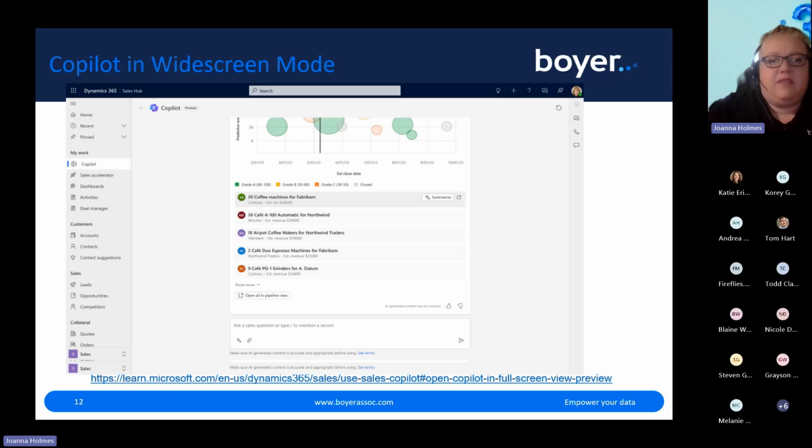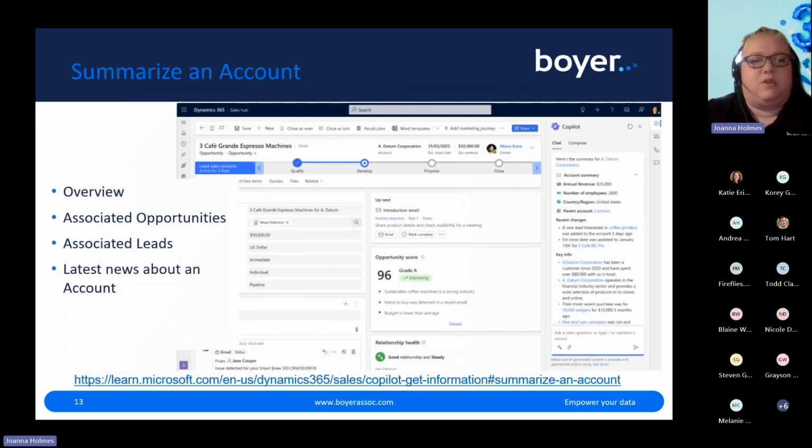As you can see, I have that first one highlighted there, and I could have Copilot give me a summary about this particular opportunity. So again, it's a new experience to be in this widescreen mode, but some of this functionality is already available today. So let's talk about what's available today.